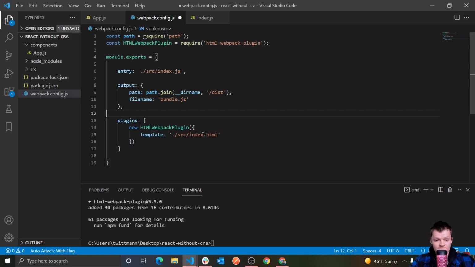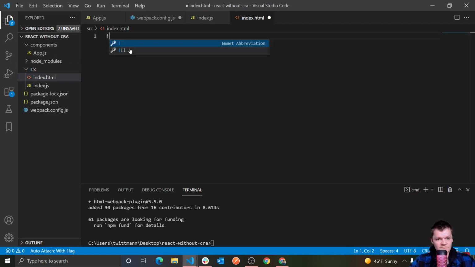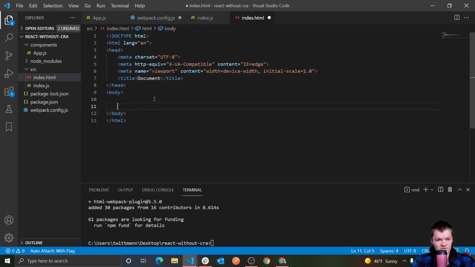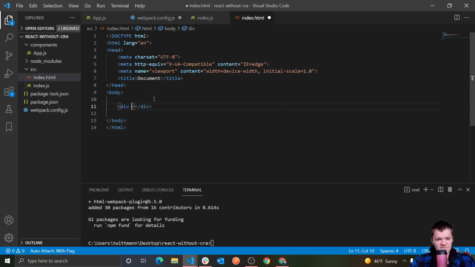And we need to make sure that we create this file. And we also need to create a div with an ID of root so that our React component will be loaded. Because remember, inside here, we are looking for root. So let's go into source. And now let's create index.html. A shortcut is an exclamation mark to get this boilerplate. And then all we're going to do is have a div here with the ID of root.